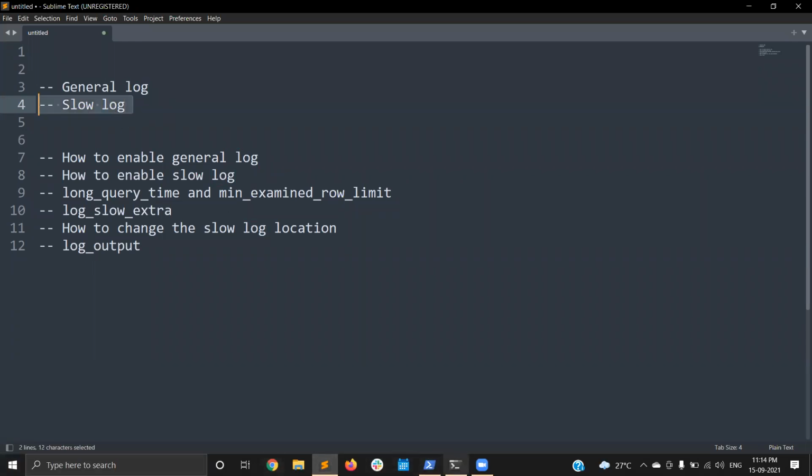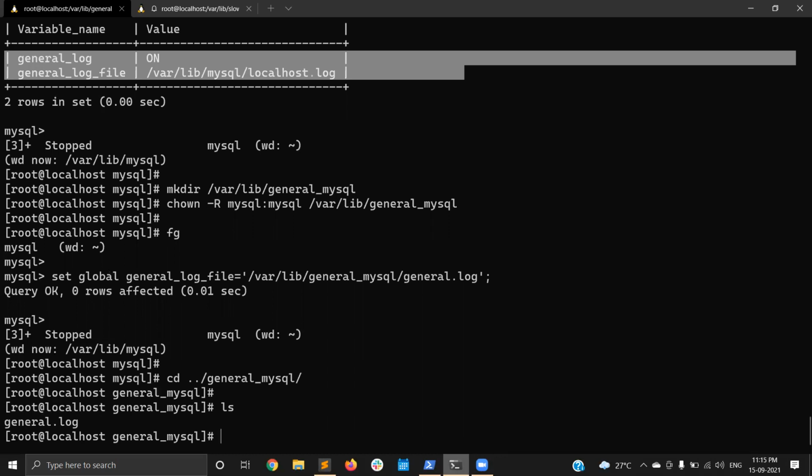Okay. So general log means it will record all the activities that MySQLD is doing. Okay, like connections, disconnects, and SQL text, and everything. Okay, it will be recorded in the general log.